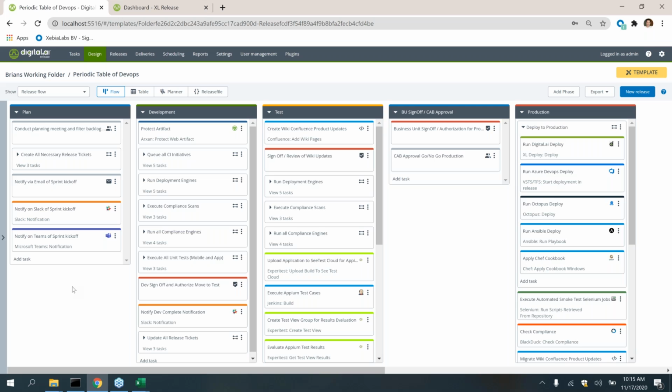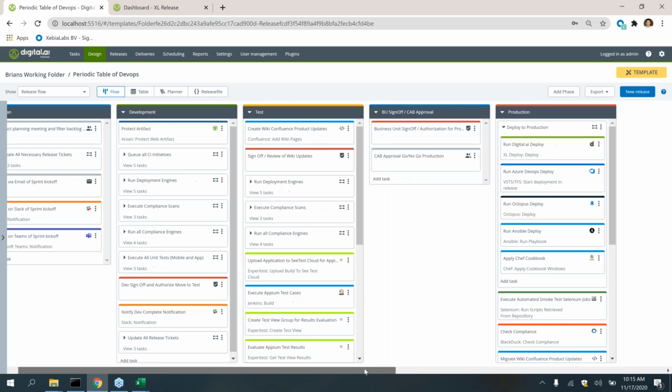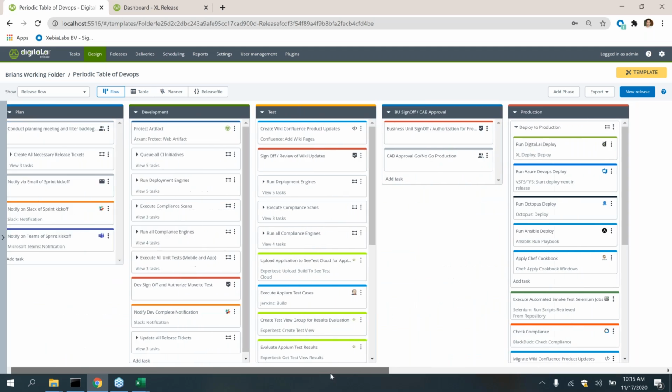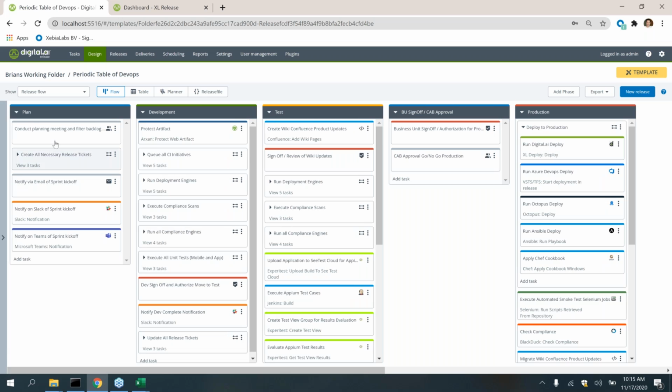For example, if you notice here, we've got a planning stage, a development phase, a test phase, a business unit sign off and CAB approval phase, and last but not least, a production release phase. If we were going through a standard agile iterative approach to development, we might start off in a planning initiative in a 2-week cycle, filtering our backlog of items and articulating that into a story that we could interact out of.